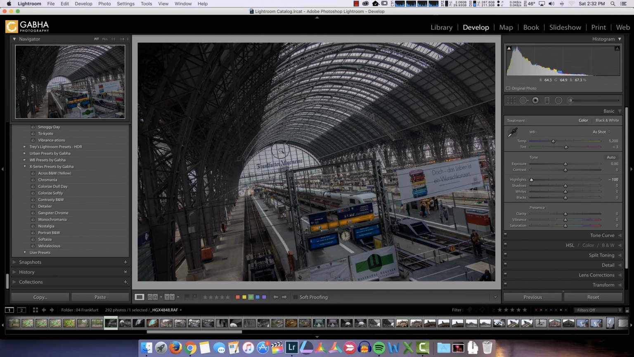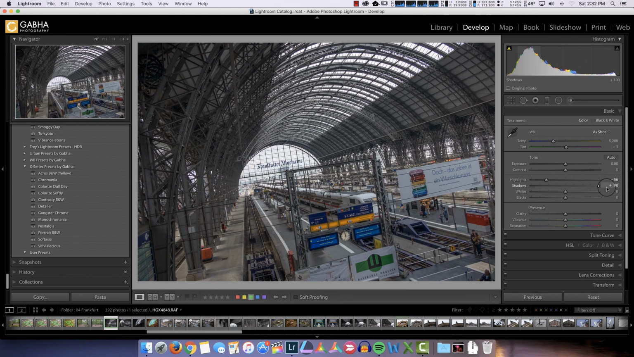Now if you notice, the highlights start to become a little gray, that's not good. So pull that back a little bit until it's still whitish. It shouldn't be gray. That means you are pulling it too far. Open up the shadows here, so it starts to look a little bit better.